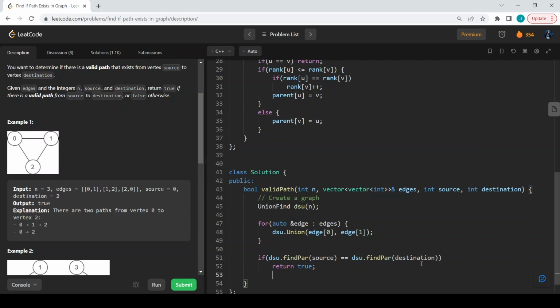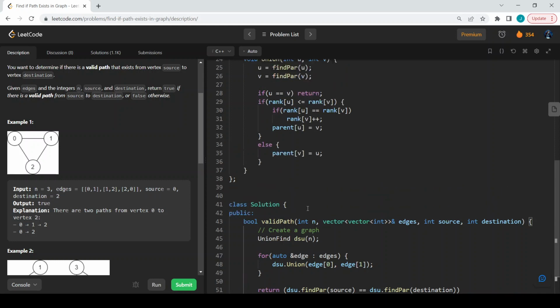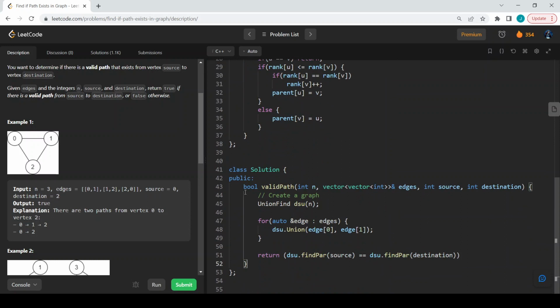So this is the proof: if they lie in the same component, their parent will be the same, so there exists a path between source and destination. Or else we can just do it like this: return dsu dot find parent of source equals dsu dot find parent of destination. It is quite simple, right? So this is our data structure and this is our main method, and it is very simple.